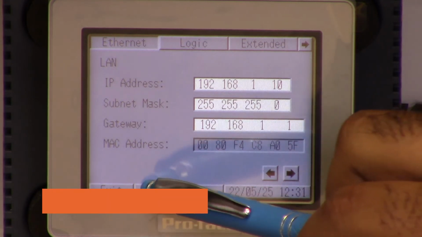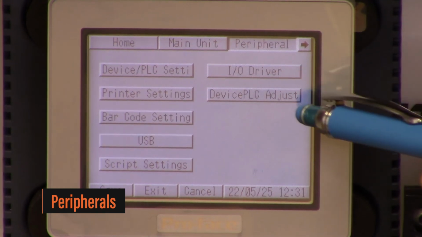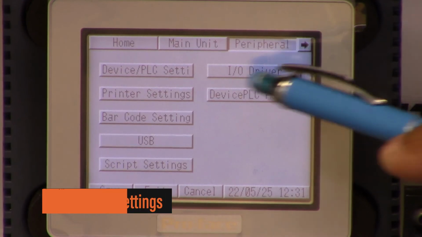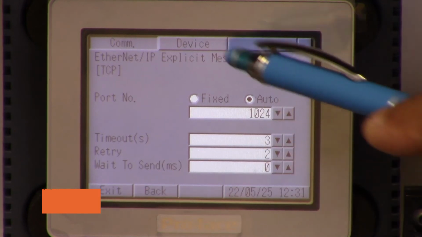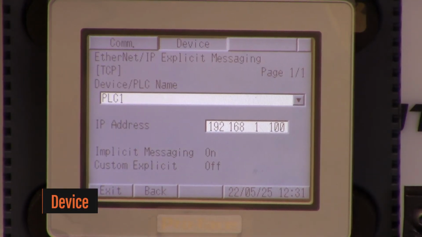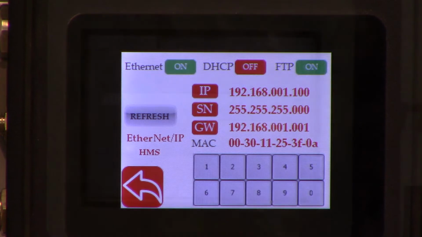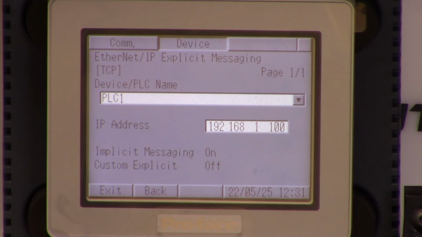So once that is done, we can go back into the peripherals and then look at the device/PLC settings, Ethernet IP, and then go into that device. And this is actually the device that we are trying to connect, in our case SCU5, so that IP address of that SCU5 matches the IP address on the PLC. Now we have set up the PLC and the SCU5 with the right network information so that they can talk to each other.